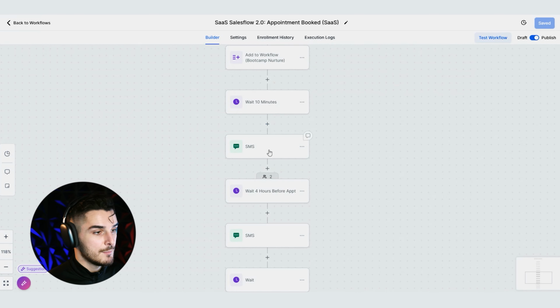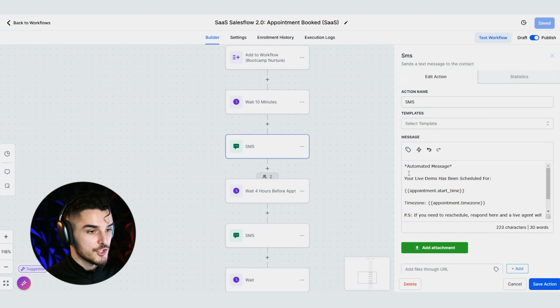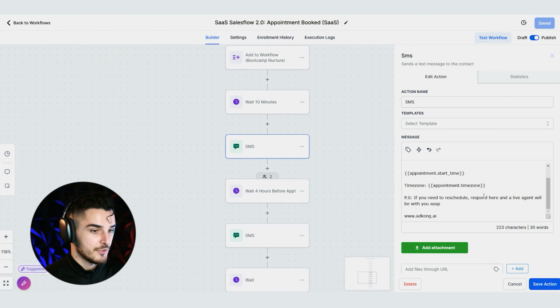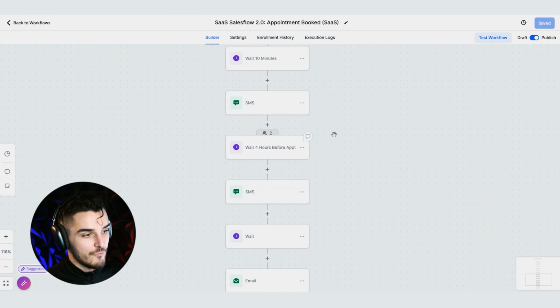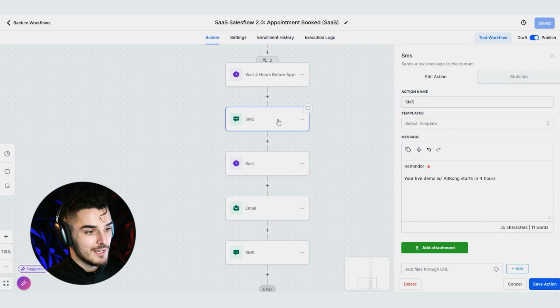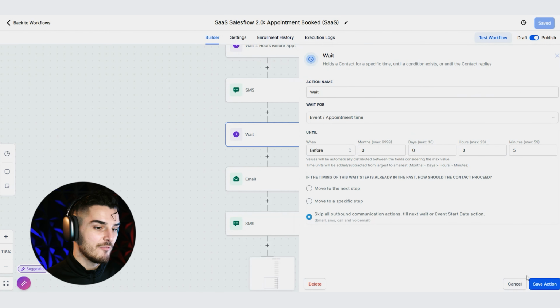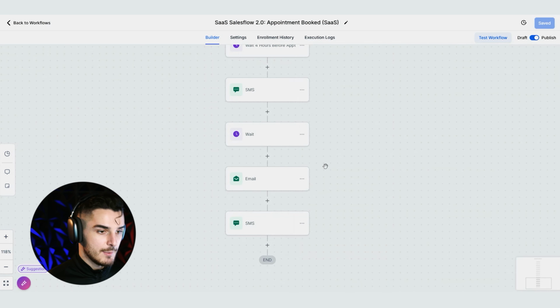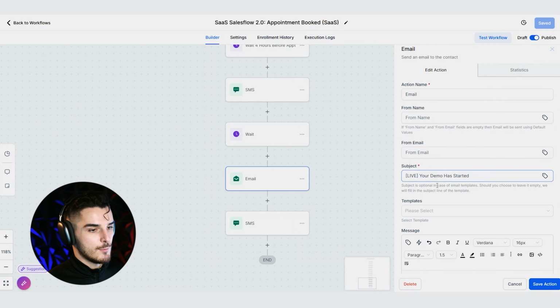We then wait 10 minutes where we send them an automated message saying your live demo has been scheduled for this time, in your time zone as well. PS, if you need to reschedule, respond here, a live agent will be there ASAP. And then we drop our website too. We then wait until 4 hours before the appointment where we send them basically a notification reminder. Your demo starts in 4 hours. We then wait until 5 minutes before the appointment where we'll send them an email. The email says your demo has started.